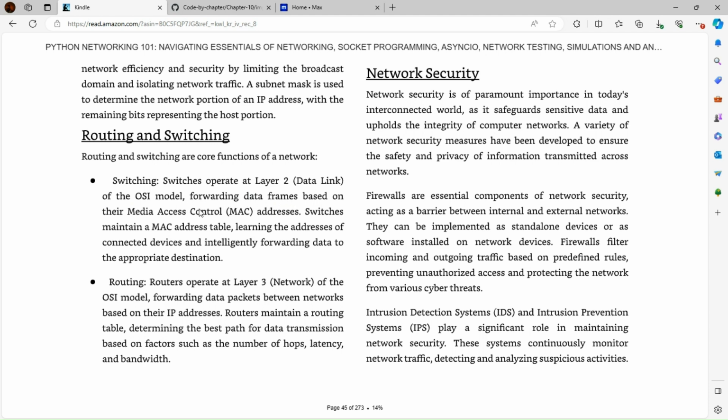Forwarding data frames based on the media access control, MAC, address, which is like the physical address of your device. Switches maintain a MAC address table, learning the addresses of connected devices and intelligently forwarding data to the appropriate destination.